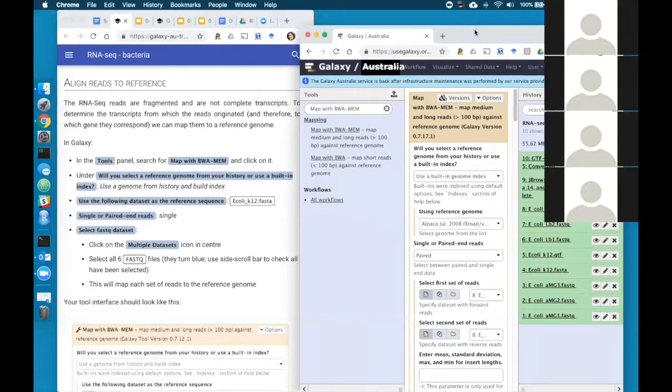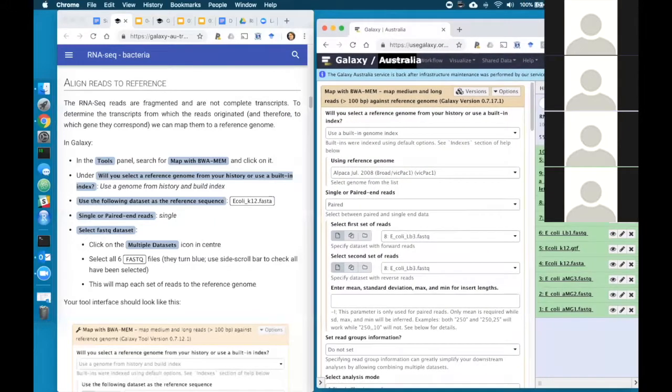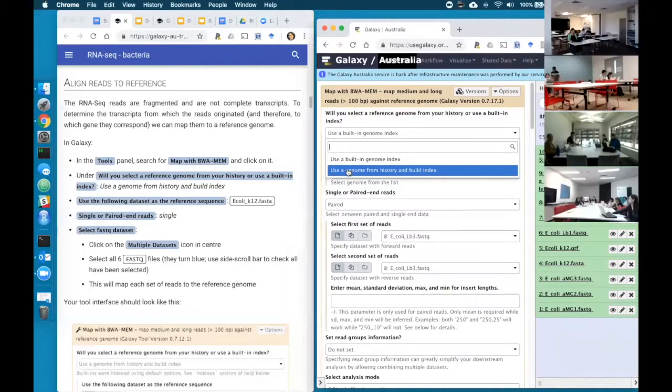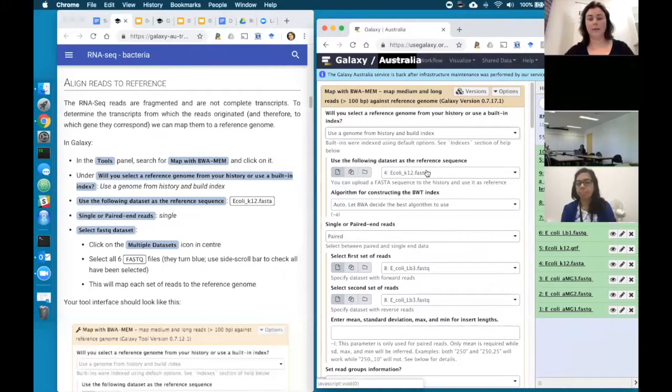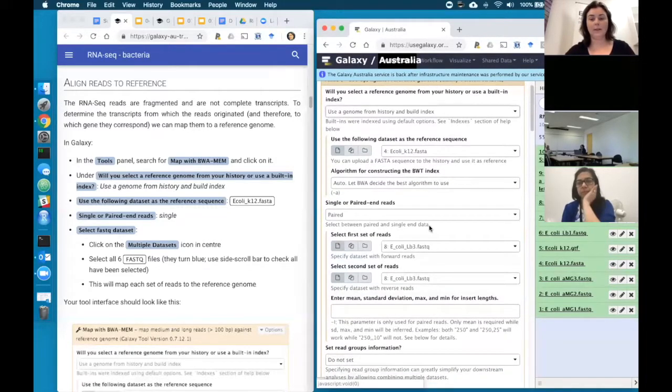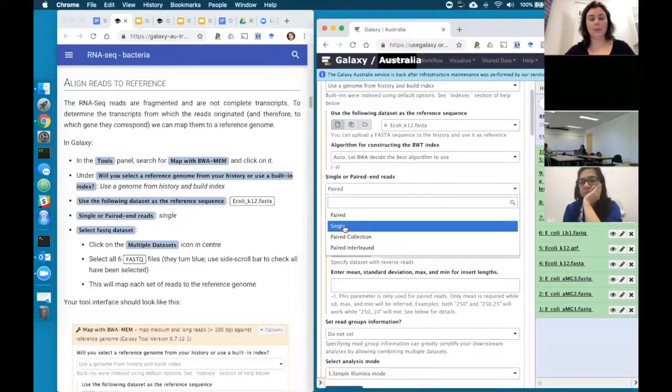Okay, so let's make my screen a bit bigger. So what we want to do here is click on this drop-down list and we want to use a genome from our history. So I'm going to click on that option. And then we want to use the following dataset, E. coli K12 FASTA. So that's already selected. We can leave quite a few of the things as their default settings. So single or paired end reads, we want to change that to single.